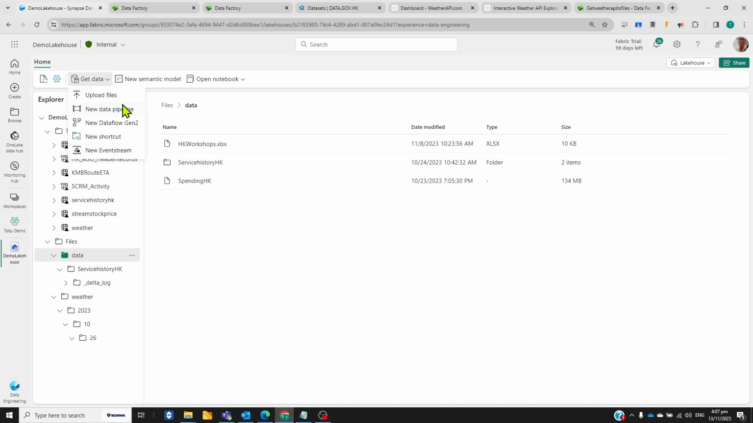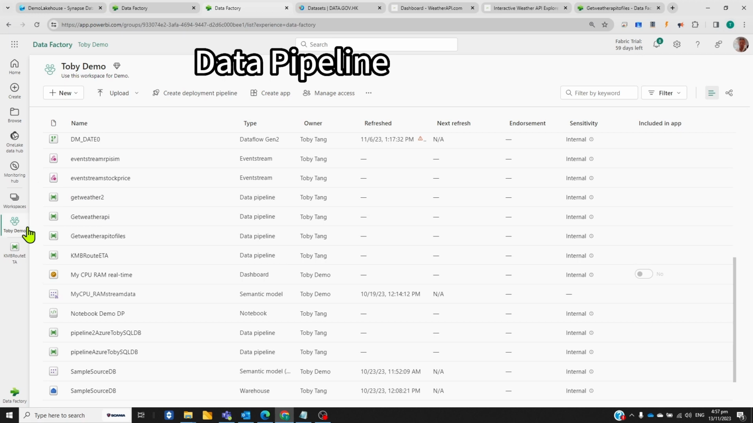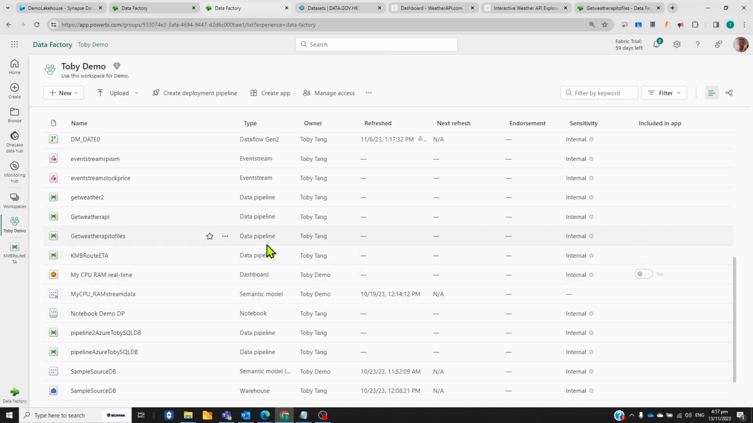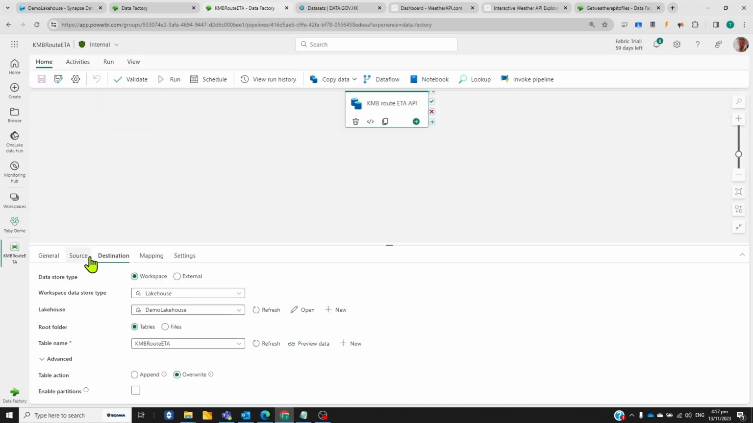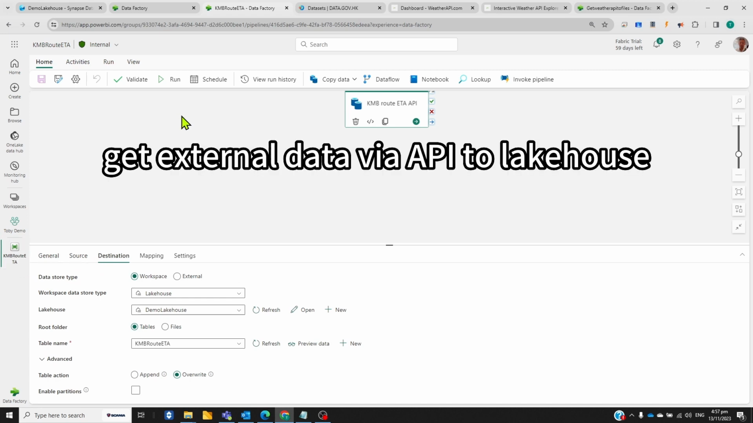So let's see, if you click the data pipeline, then you set how to connect to new data to ingest here. In the workspace, you can see this is the data pipeline I created for this demo, which is the one I want to show you: the KMB estimated time of arrival. The idea is that it's quite useful to get external data using an API call and then get the data.